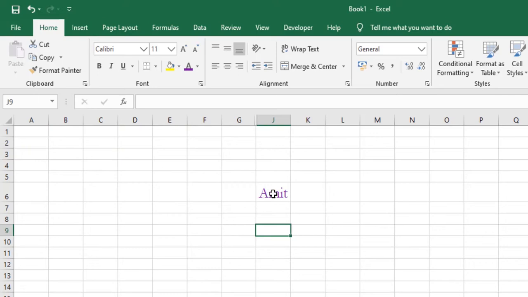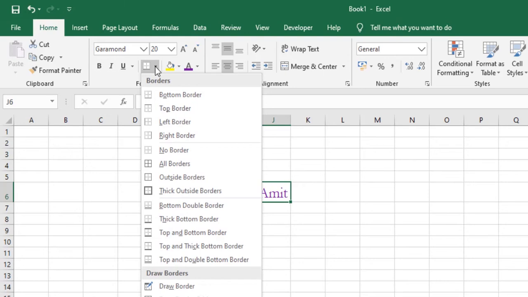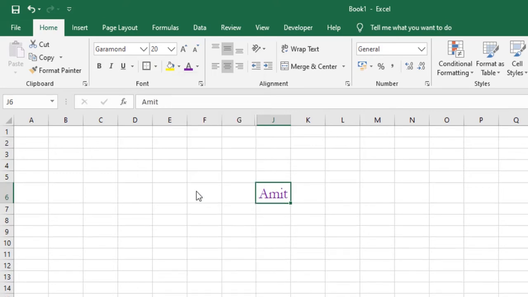Select the cells you want to modify. Click the drop-down arrow next to the Borders command on the Home tab. The Borders drop-down menu will appear. Select the border style you want to use. In our example, let's say we want to choose to display thick outside borders. That's it. As you can see, the border is changed for this cell.